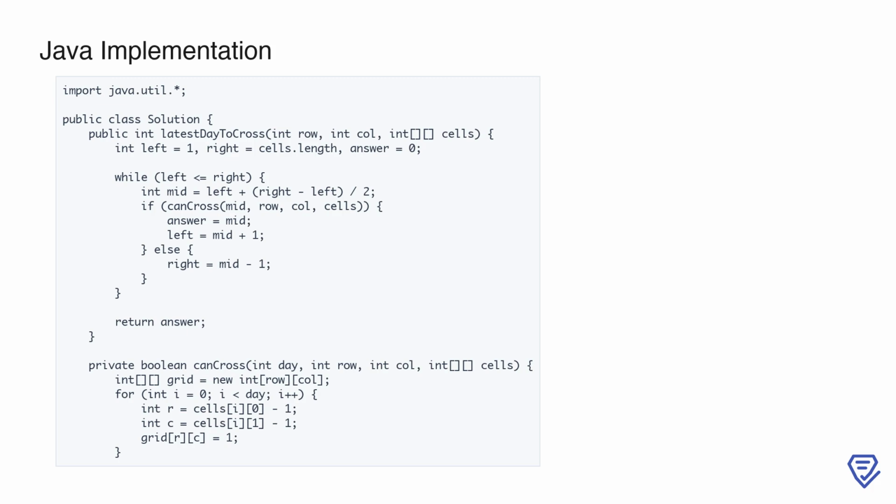Next, the helper method canCross is defined, which determines whether crossing is possible on a given day. We first initialize a grid to represent the flooded state by marking all flooded cells up to the given day in the grid array, where a value of 1 indicates a flooded cell. This prepares the grid for the next part of the algorithm.